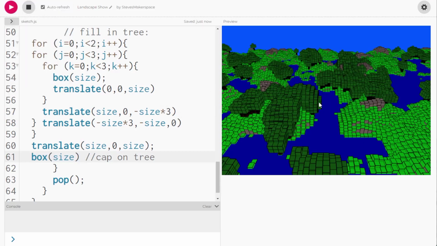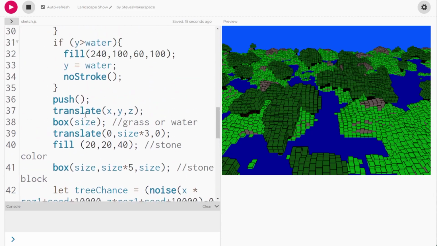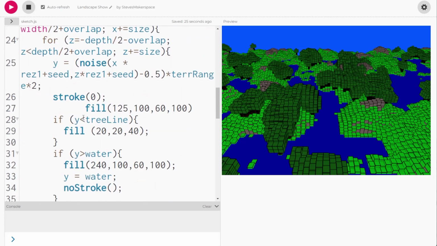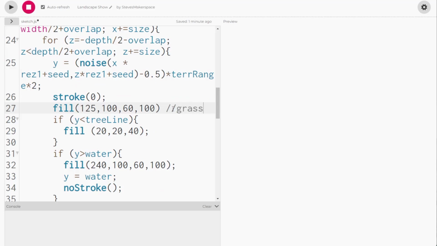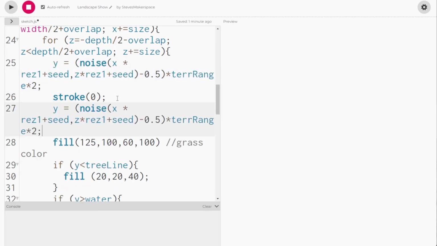I think we're making good progress here. Now, one thing that I did with my previous example was I changed the color of the grass. I thought that made it nice. And I didn't change the color of the grass randomly. I changed it using some Perlin noise. So let's implement that. This is my grass color. So let's just copy our noise formula to here.